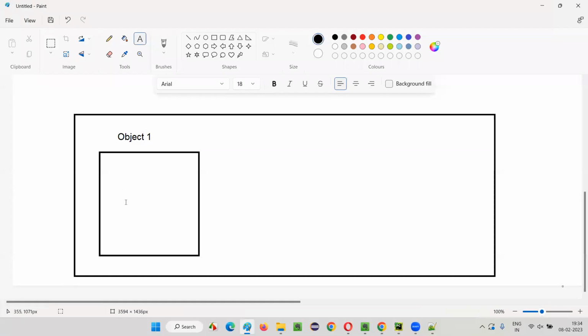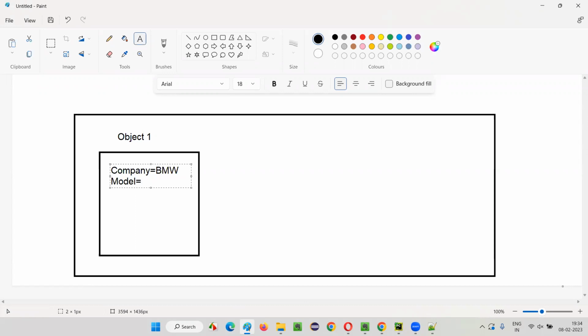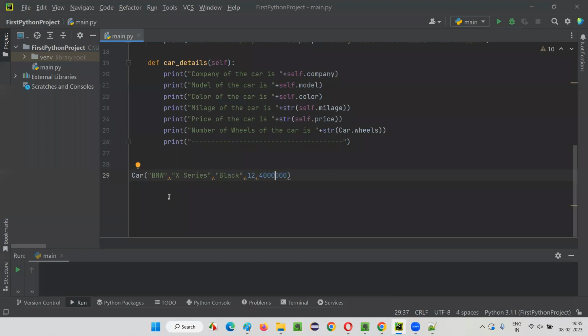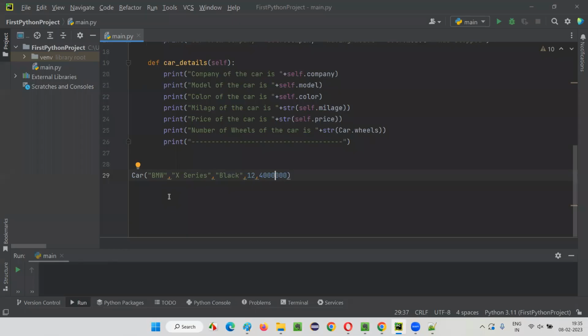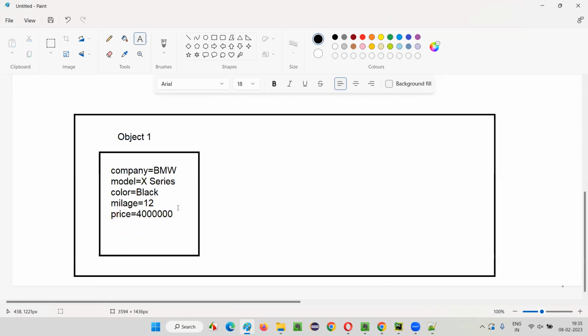So in the object memory, company is equal to BMW, model is equal to X series. Then what is the next one? Color. Color is equal to black color. Then mileage is equal to 12 kilometers per liter. Then price is equal to 40 lakhs in Indian rupees. And then what is there? That's it, right? All these details will be stored here.